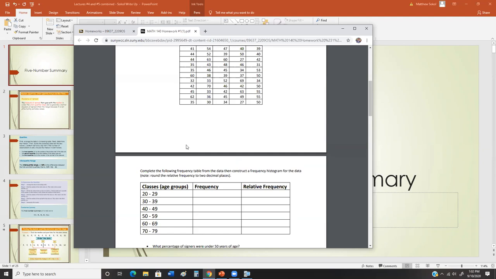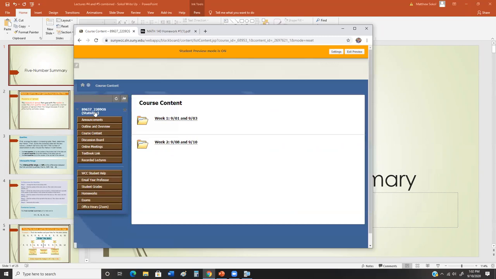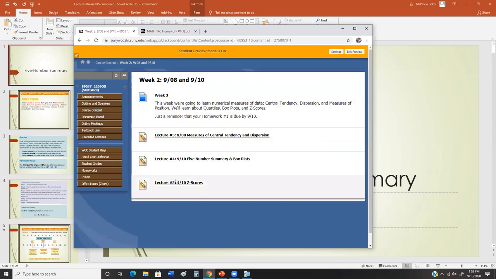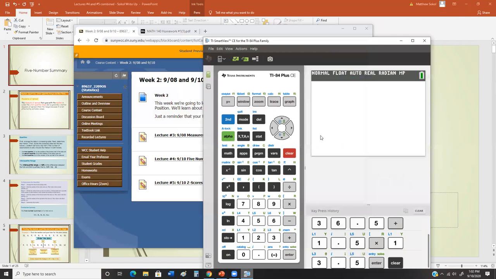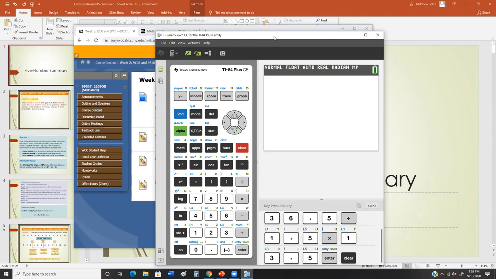In the classroom today, under course content, I'm going to go through lectures number 4 and number 5. How many people have the TI-84 or TI-83 calculator with them today? Okay. I'm going to show you how to use your calculator. If you don't have it, you definitely need it for next week. That's okay if you get it tomorrow.